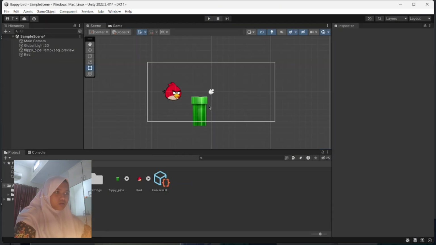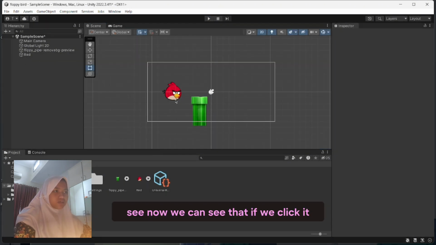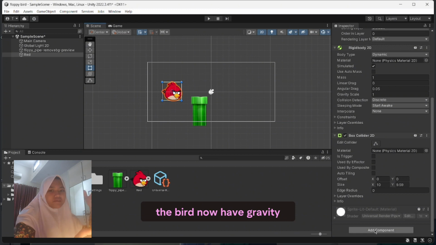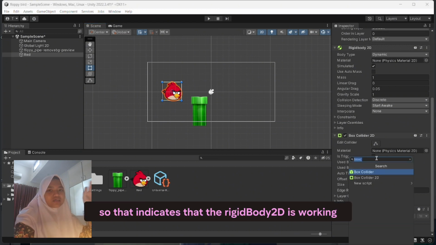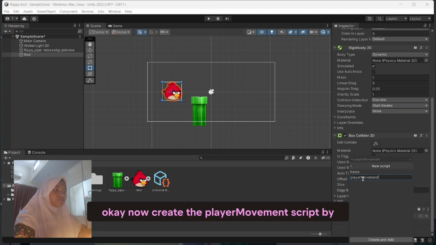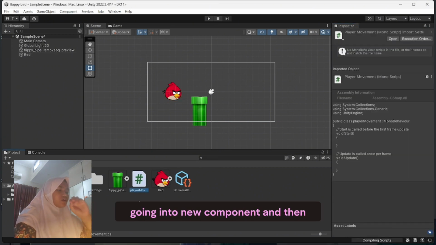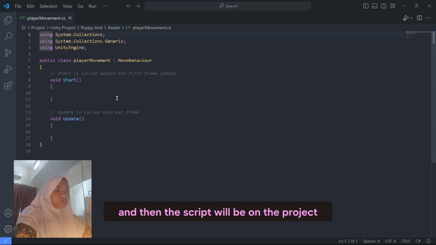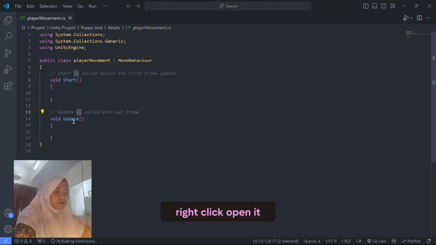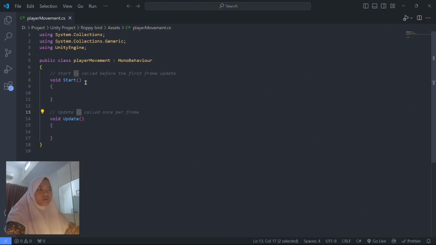And see, now if we click it, the bird has gravity. So that indicates that the Rigidbody 2D is working. Okay, now we create the player movement script by going to new component and then create the PlayerMovement script, and then the script will be in the projects. Right click, open it. Okay, so here's what it looks like.